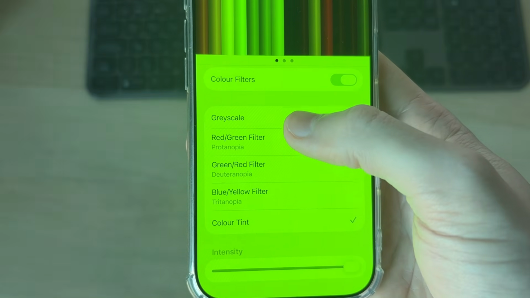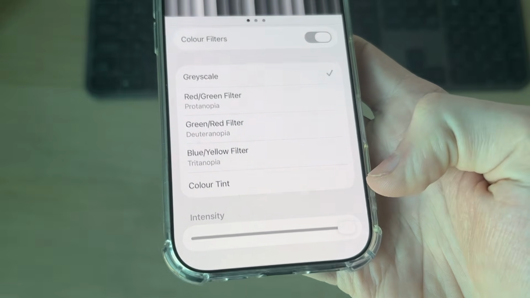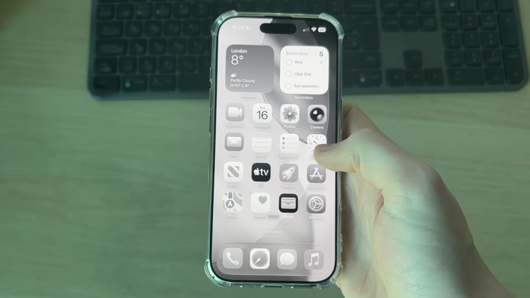Now what you want to do is select grayscale, like so. Make sure the intensity is all the way turned up as well, and that's it. As you can see, it's now in black and white.